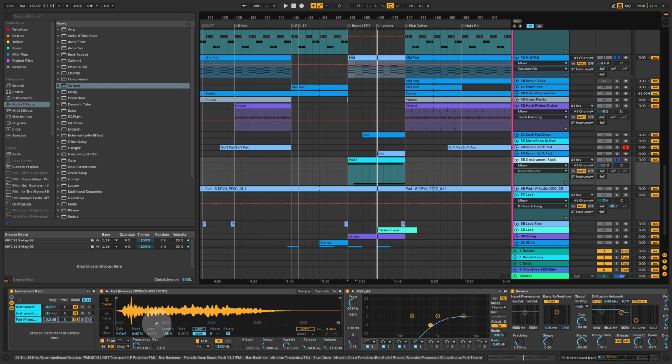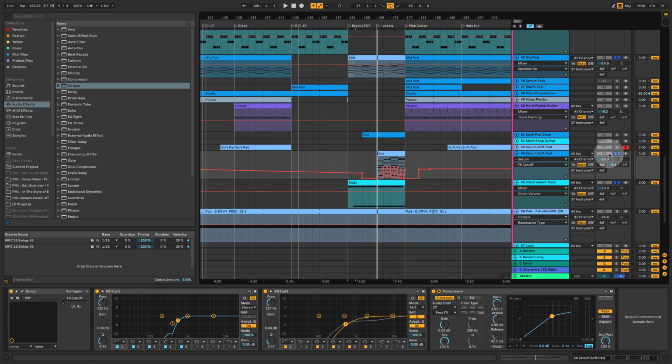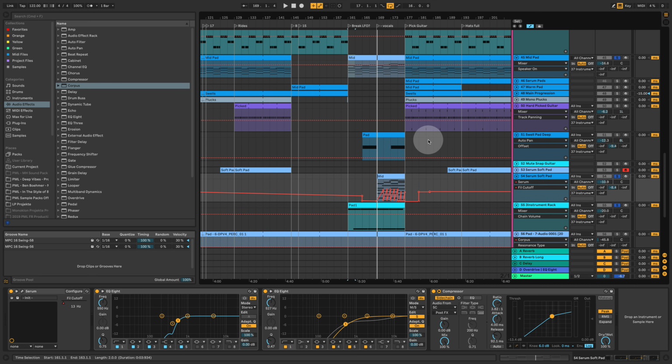And here I messed around with some didgeridoo sounds to get this dark pad thing for the break part. And there's a couple of swells.